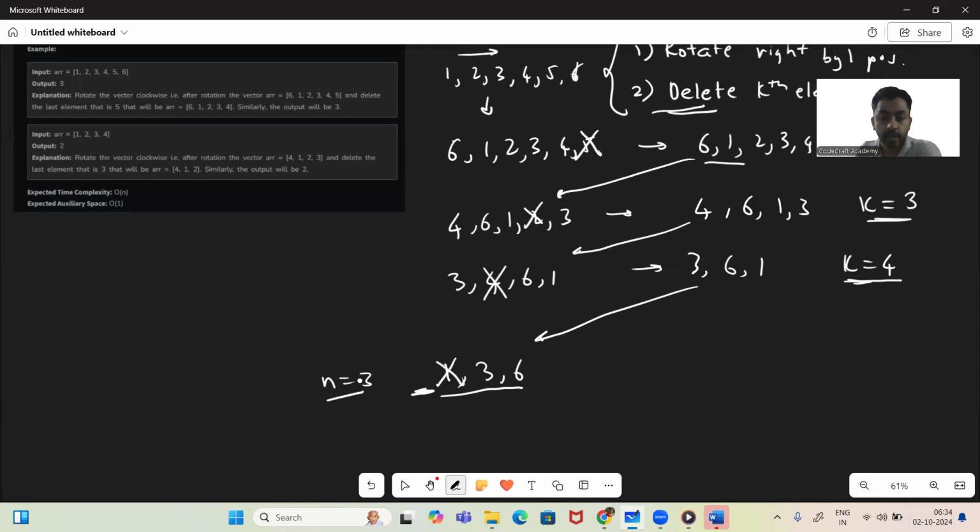Okay, the first element itself. So here the array will look like 3 and 6 now, and k will be incremented again. So now we are left with 3, 6. We'll rotate it. Now 6 will come ahead, followed by 3, right?